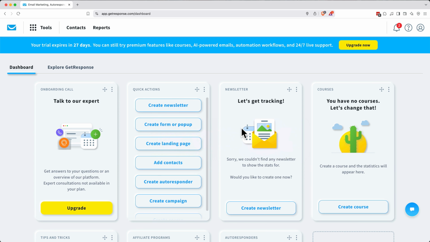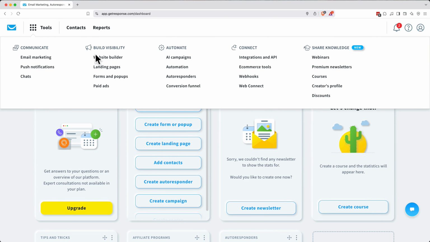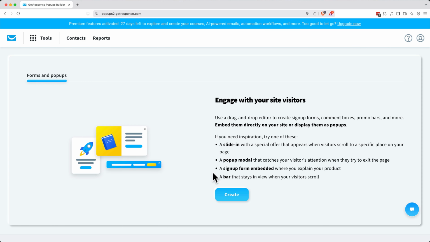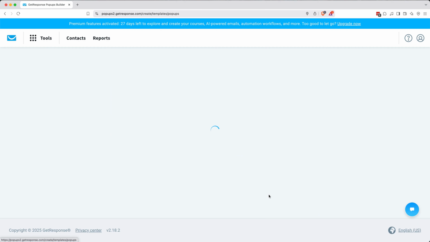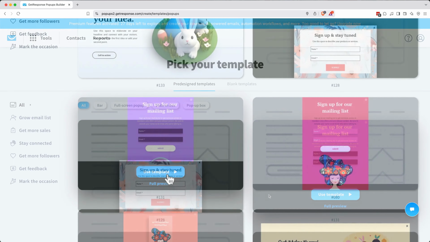To start, click Tools in the top nav bar. Under Build Visibility, select Forms and Pop-ups. Click Create. Choose a pop-up or embedded form. We'll use a pop-up for this demo. Pick a template or start from scratch under Blank Templates.